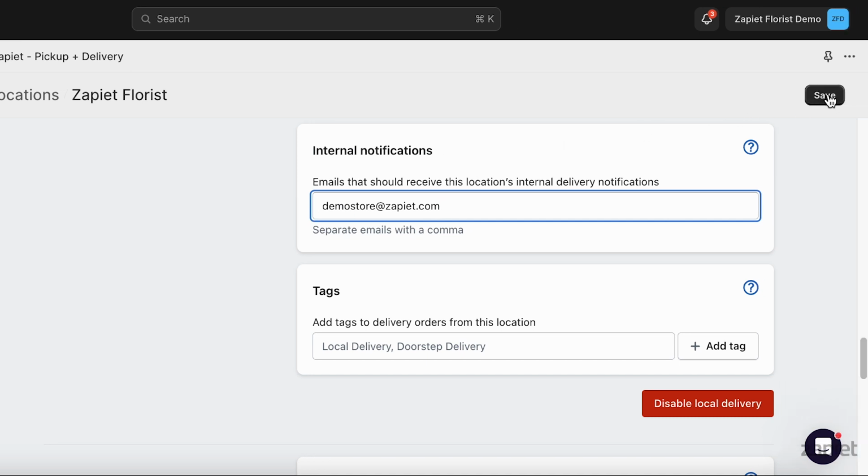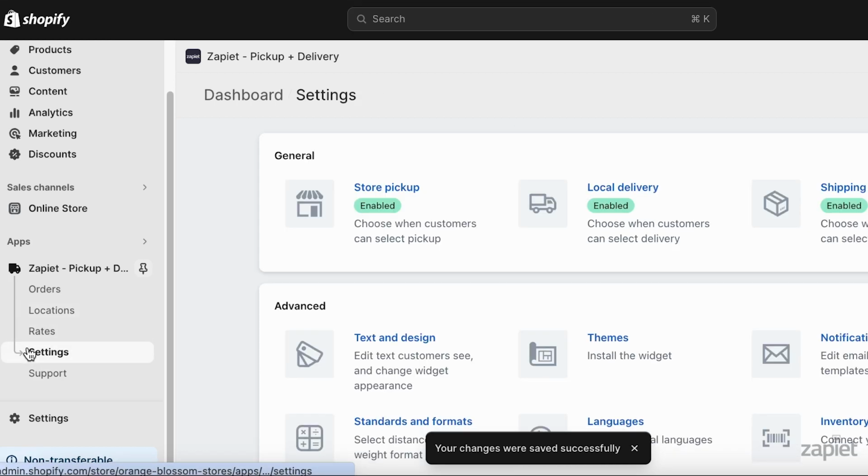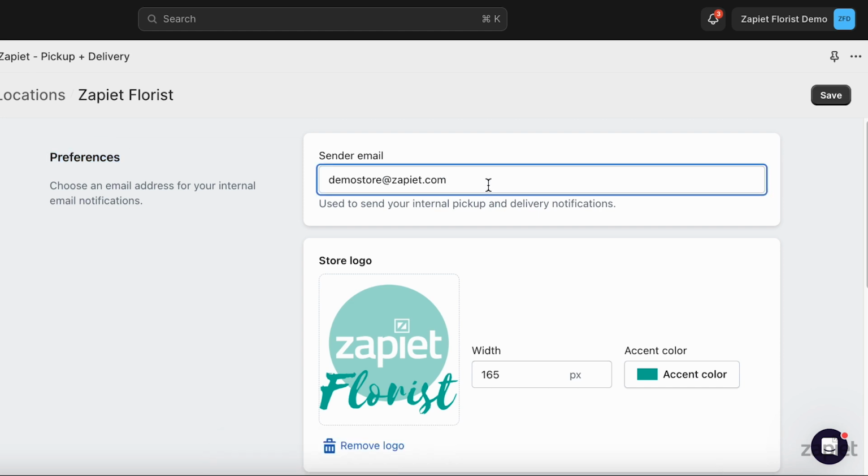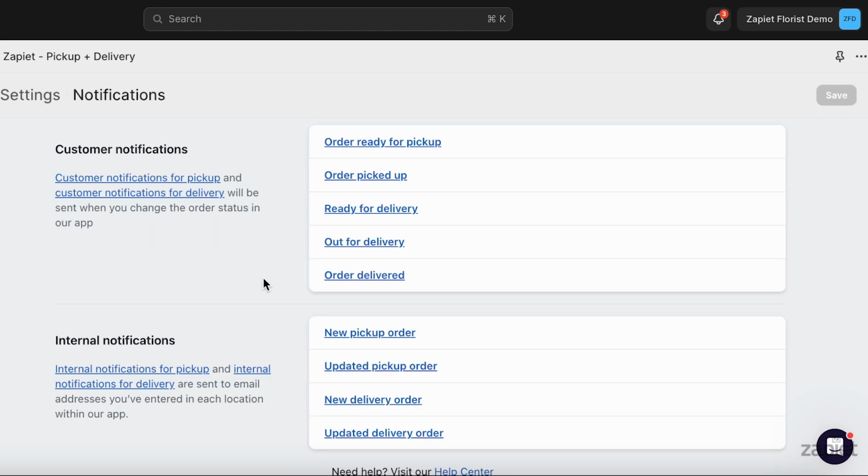Click Save. Then in Settings, click Notifications. Under Preferences, enter your store's email address. This is the email that will appear as the sender of the internal notifications. Click Save. Now that your email addresses are set, let's take a closer look at the internal notification emails.